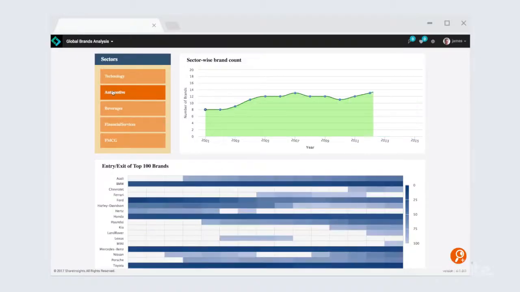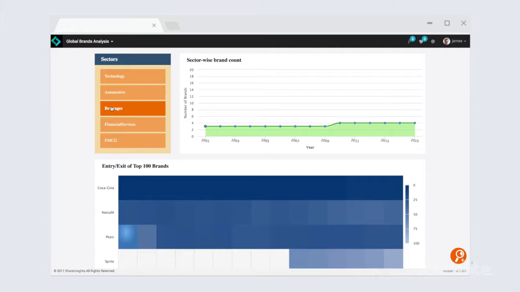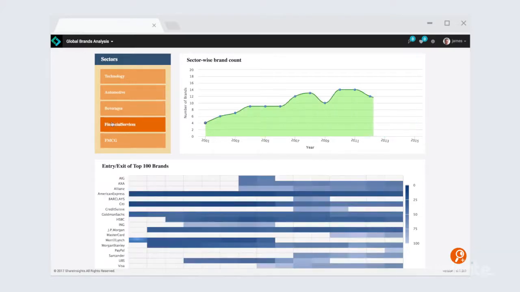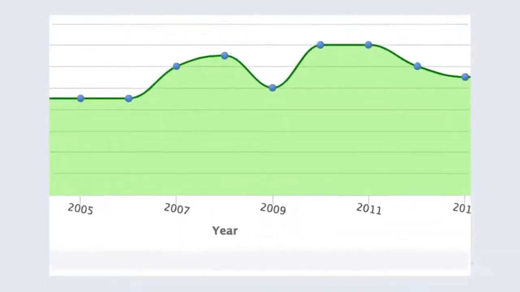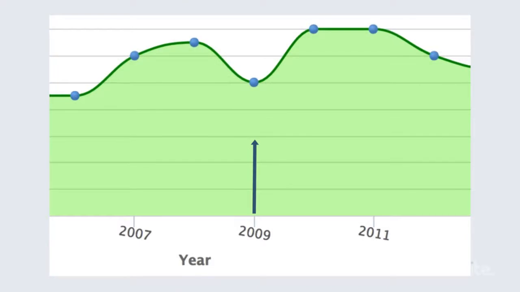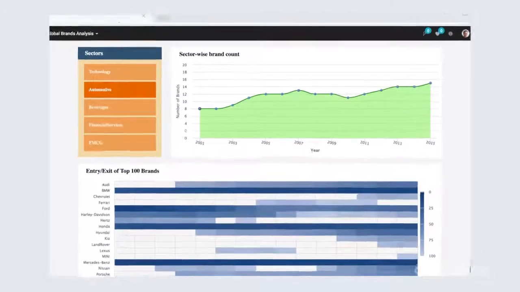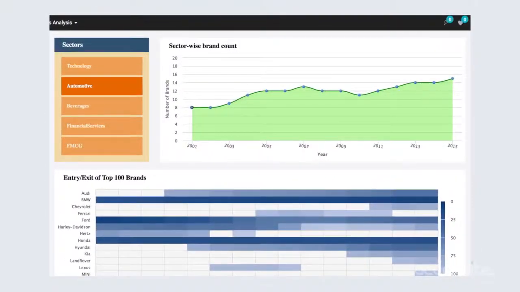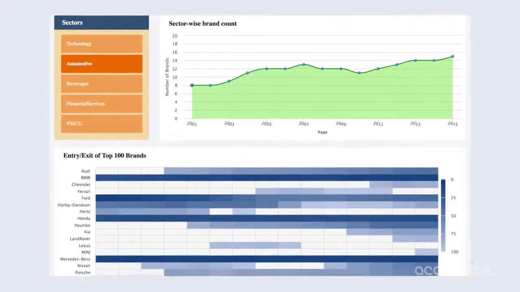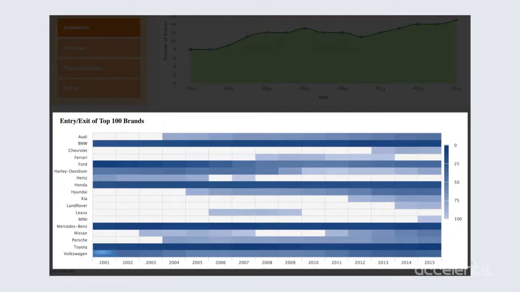Let us select each sector to view the sector-wise brand count in the list. Understandably, financial services saw a dip in the number of brands in 2009. You will notice that the number of automotive brands in the list has almost doubled between 2001 and 2015. You can also see a heat map of each brand's appearance and ranking by brand value.